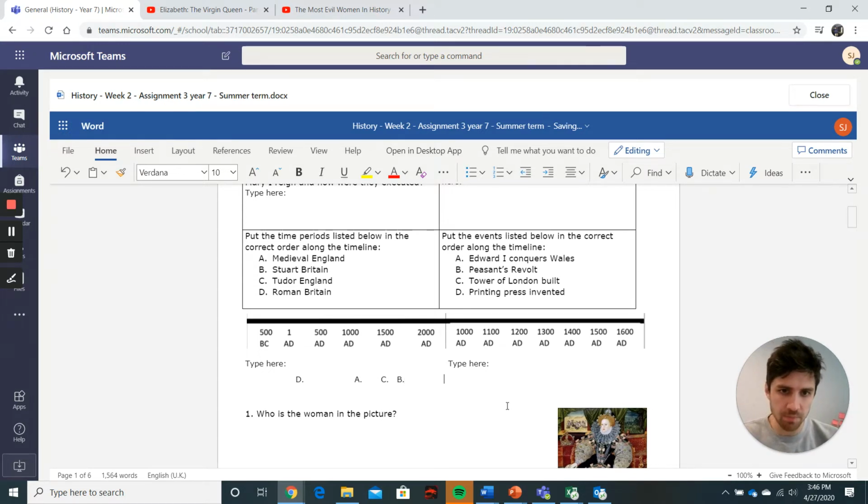Okay, the next line, the first one that you should have is the Tower of London built, because that was built in about 1070, initially by William, or ordered to be built by William the Conqueror. Next, you should have Edward the First conquering Wales, because that was in the 13th century, or the 1200s. 1270s, I believe, off the top of my head. You should then have the Peasants' Revolt, because that was in 1381. And finally, you should have the printing press invented, because that is in the 1440s, the Gutenberg press.